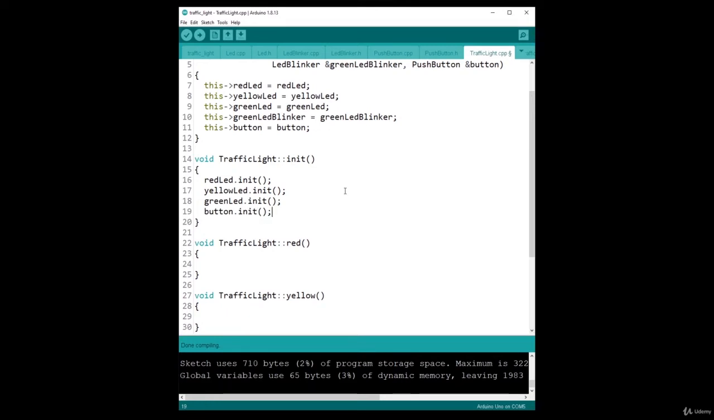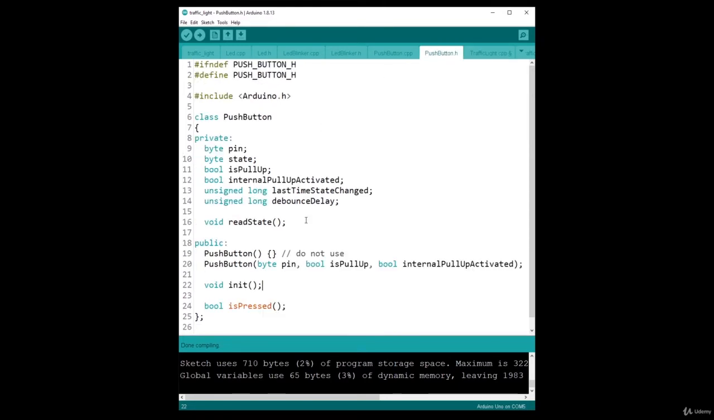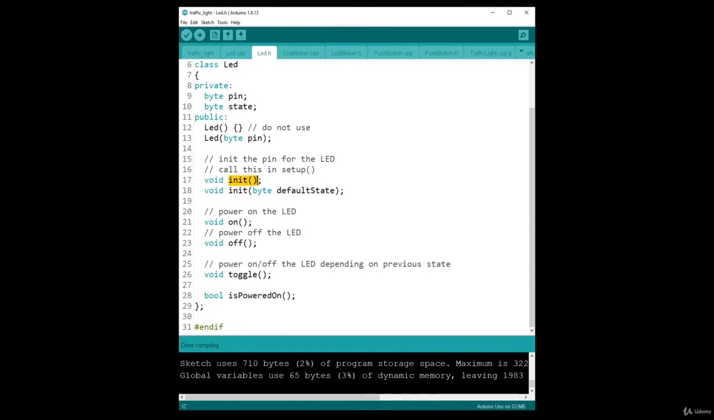And then I have the push button, so button.init. If you are not sure which method to call, you just go back to the interface. For the push button, for example, you have the init here. For the LED, you have init, and you also have another init with the default state. But we just want the normal one.